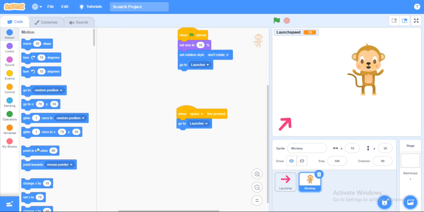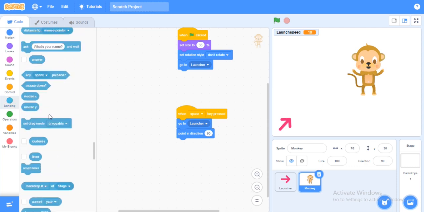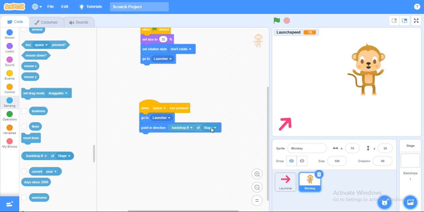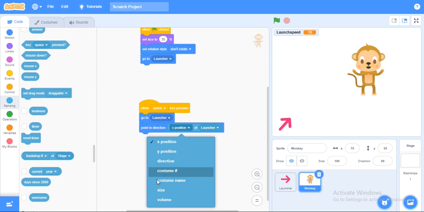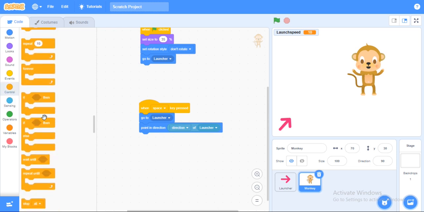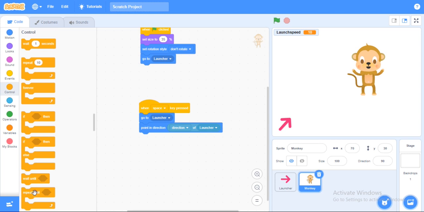Then we will pull out a point in direction block. Then we will go to sensing and we will pull out the backdrop of stage block and put it where 90 is written, as I am doing here. And then we will click the drop down arrow on stage and we will choose launcher. Now in the first list, the third one, which is direction, we will select that. Then we will go to control and pull out a repeat until block.